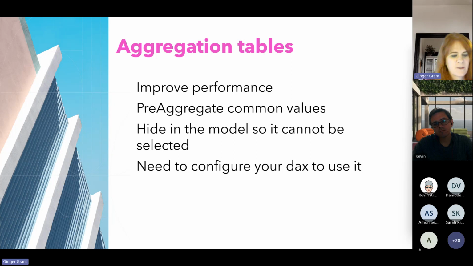So aggregation tables are something that you will need to do in large data models to make sure that, yeah, it's PBIP. If I said the wrong letters, that's what I meant. Sorry. The aggregation tables are what you need to create if you've got a very large data model and it's just bogging down when you're doing the aggregations.